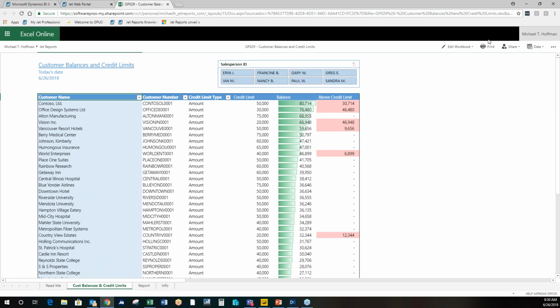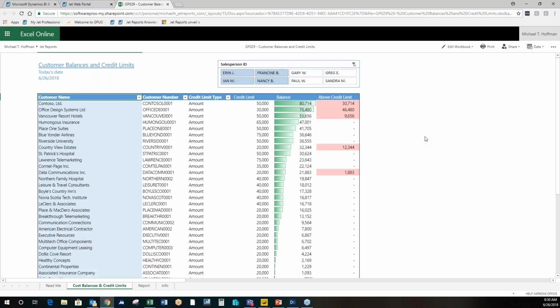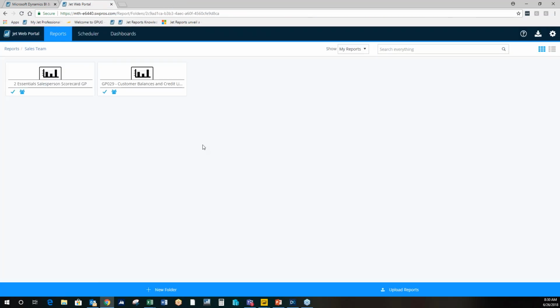So right here in Excel, you could print from here, you can edit the workbook from here. In this case, I have some slicers built in, so you could slice and dice the data if you wanted to. But again, it's really meant to give that user access to data without having Jet and without having Excel installed as well. And again, unlimited viewers with the web portal. The web portal does come with all of our paid solutions. And so that's really what it does, gives you access to data.